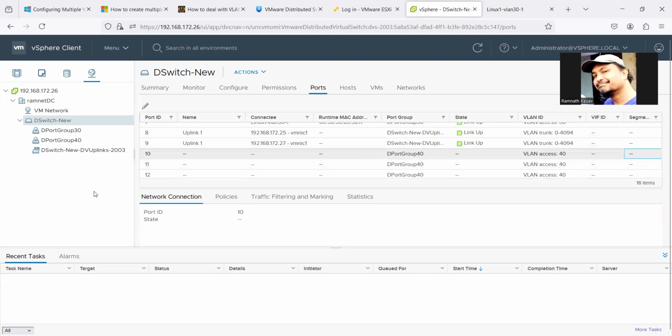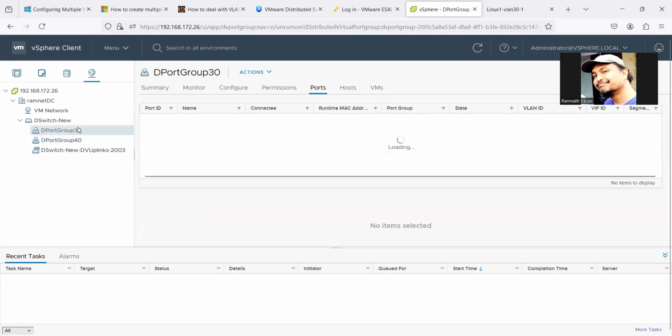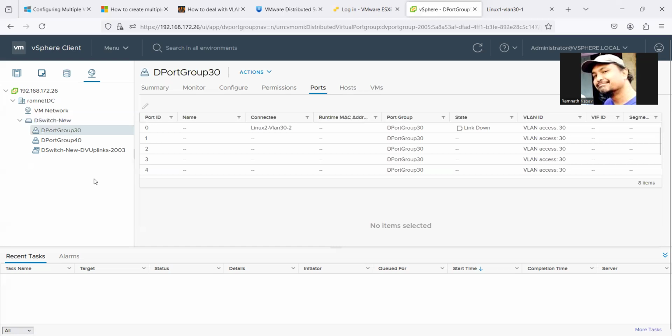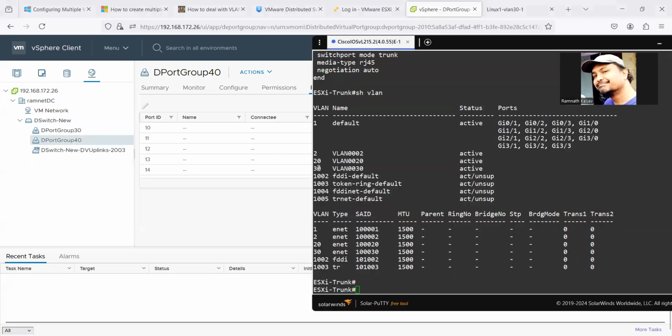So two ESXis are connected to this distributed switch, and I created two VLAN groups, meaning port groups, on it. What I do is place the virtual machines in one of these port groups so that the VLAN has been created. Let's say VLAN 30 and VLAN 40, something like that, right? So I have the VLAN 30 here also. You see the VLAN 30 is here.